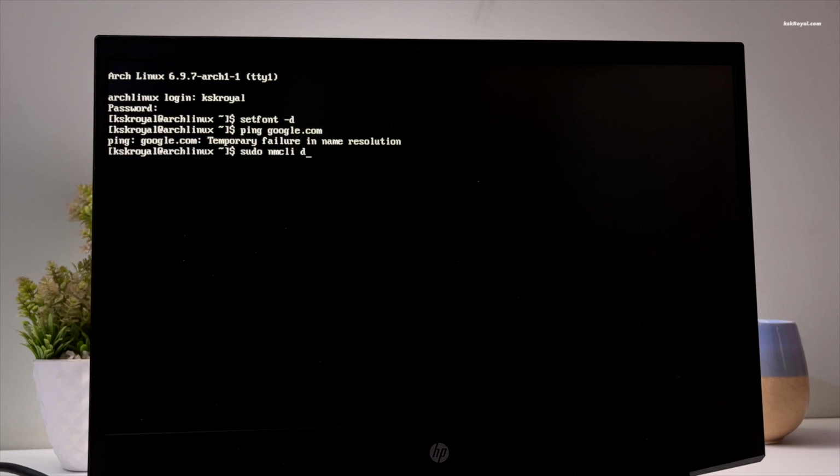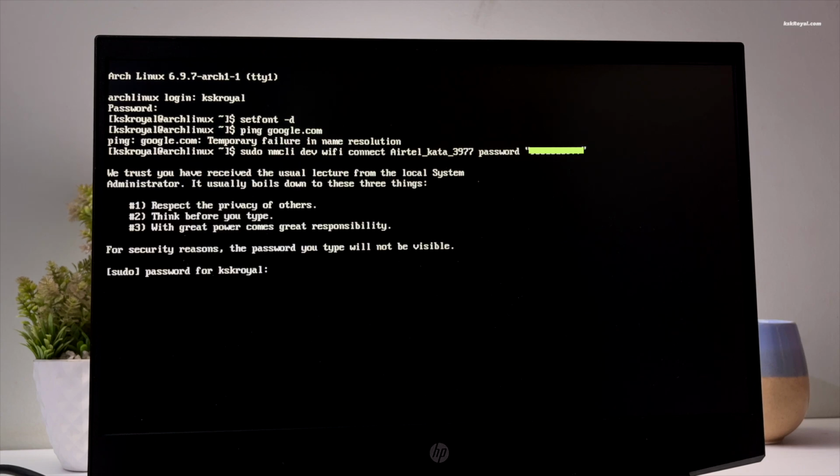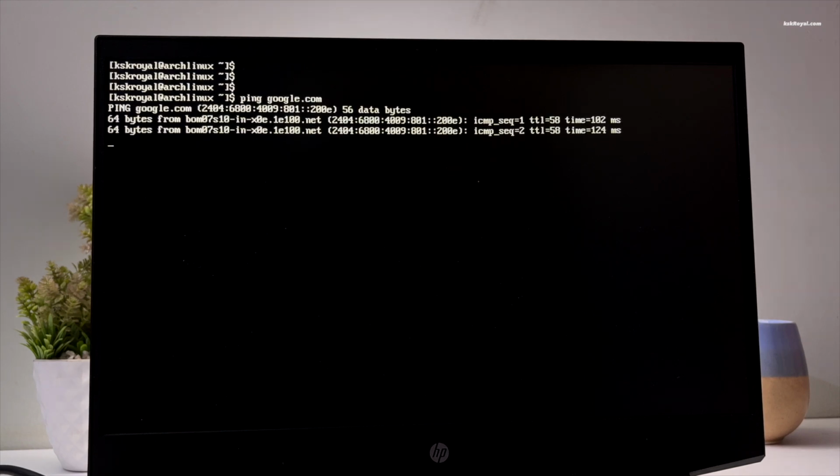To connect to Wi-Fi, use the command sudo nmcli dev wifi connect and enter the Wi-Fi name, then the password enclosed in double quotes, and press the return key. You can use the ping command to check if you're receiving the packets and interrupt with Ctrl+C.